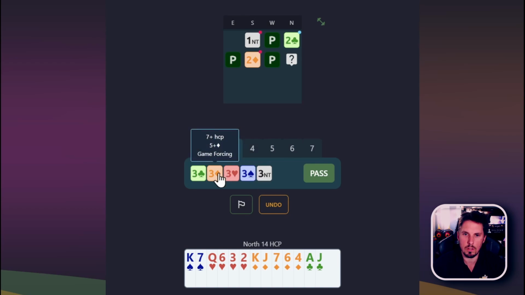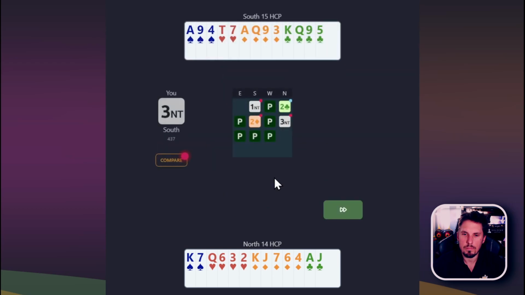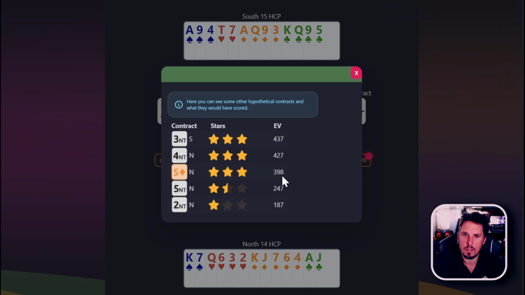But you could definitely consider bidding 3 diamonds as well, but I think our honors are in the black suits. Yeah, we can see that 3 no trump was the best contract. Let's have a look. 5 diamonds was playable as well, only losing some points, but still good. Good enough for 3 stars. But you have to bid game at least.